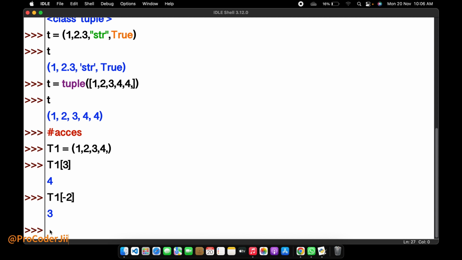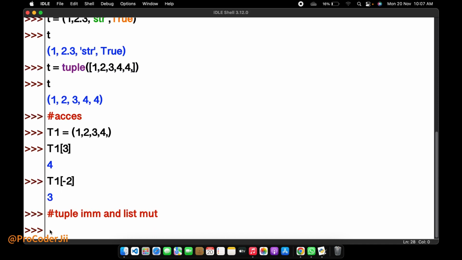So what's the difference between a list and a tuple? The main difference is that tuples are immutable and lists are mutable. What is the meaning of immutable? Immutable means once a thing is created it cannot be changed or modified, and mutable means it can be changed very easily. So the difference between list and tuple is also covered in this video.